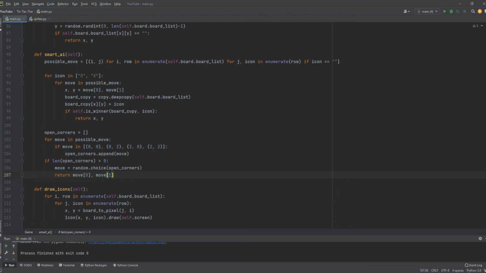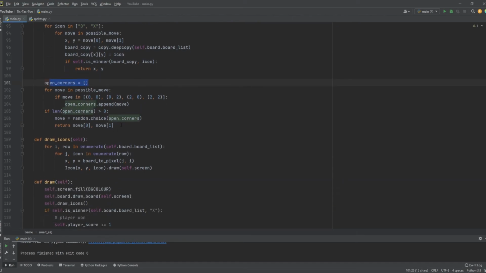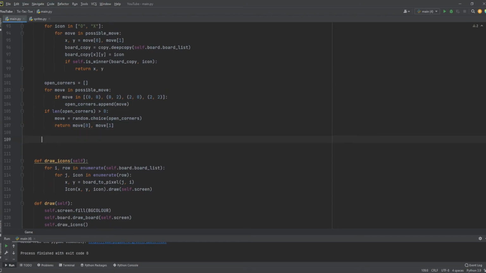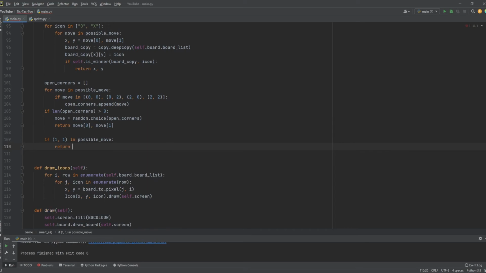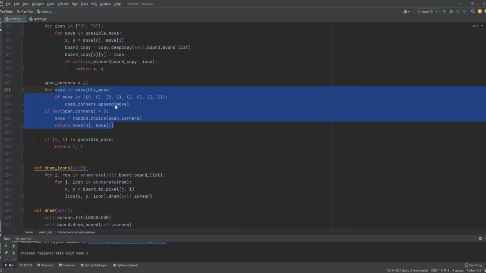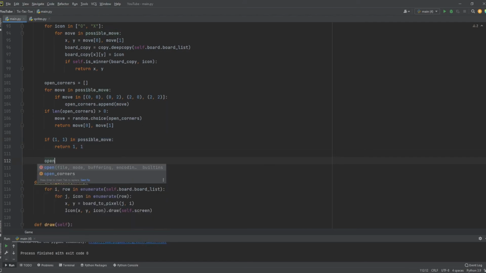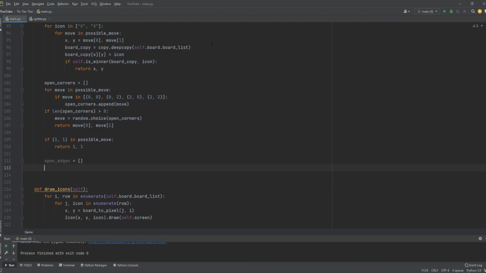Okay, so if the computer can't win or the player can't win, then we're just going to choose one of the corners. If there are no corners available, then let's place the computer right in the center. So if 1 1 is in possible moves, then just return 1 1, which is the actual center. If the corners are already taken, we check for the center. If the center is not available, then we're going to check for the edges, so all the open edges.